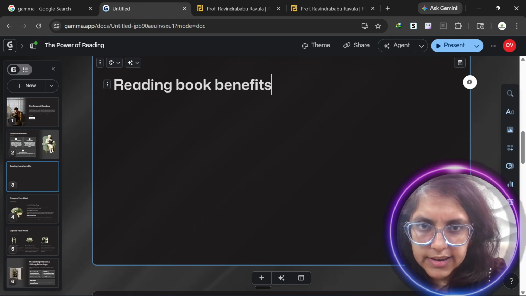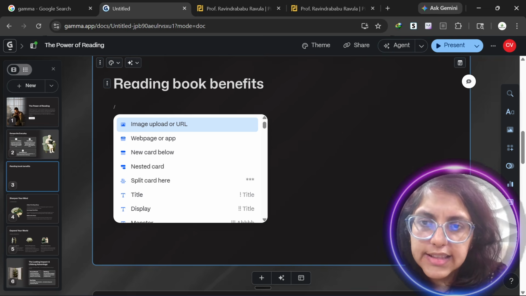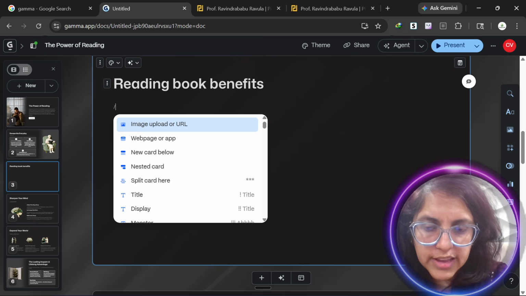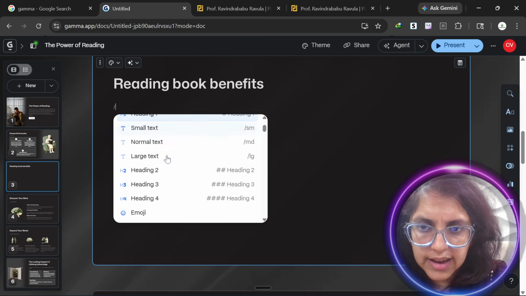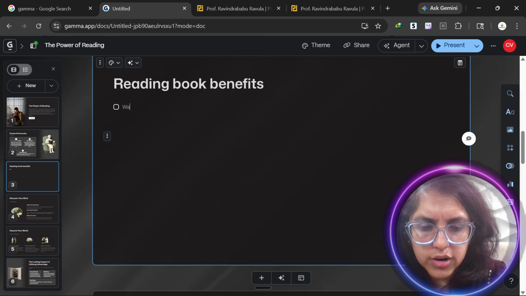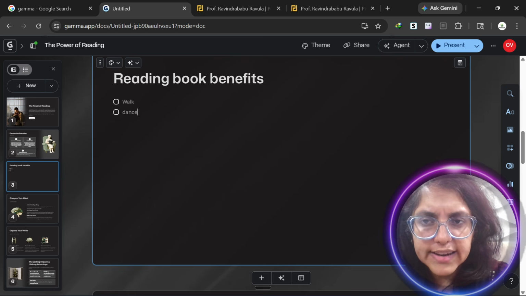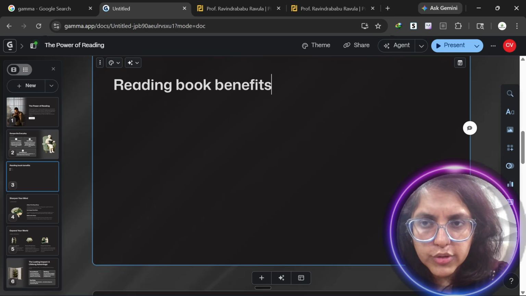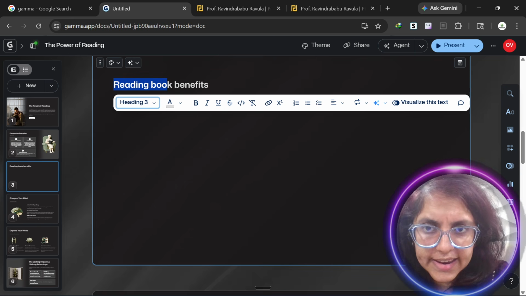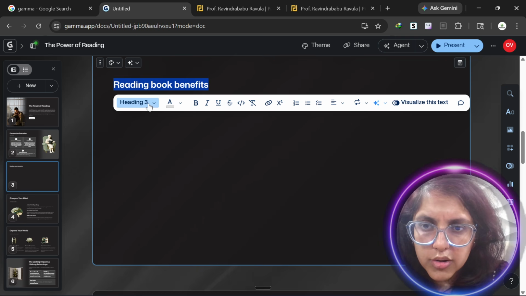So let me come here. Reading book benefits, and there is a slash button. After slash you can write anything you want. First of all, suppose I want to add bullet points or something, you can just say after slash to-do list, anything is fine. To-do list, bullet points, I say walk, dance, anything. After slash many elements are available. Suppose I click here on reading book benefits, here also I can change the heading, I can make the changes.